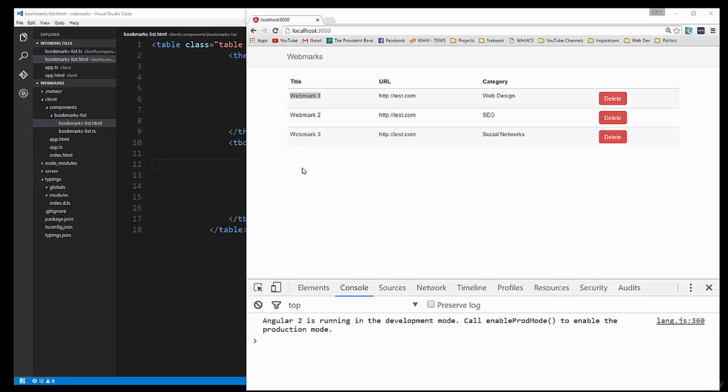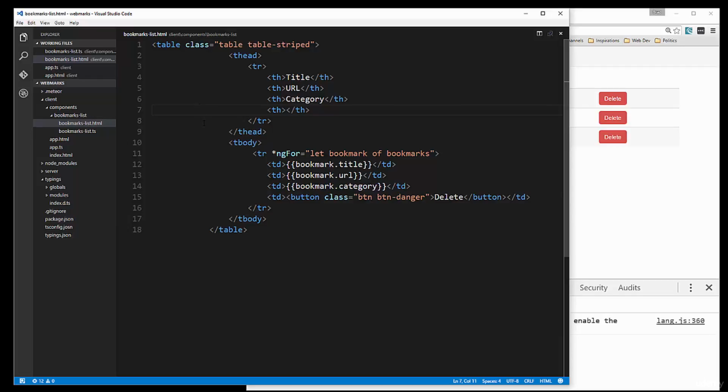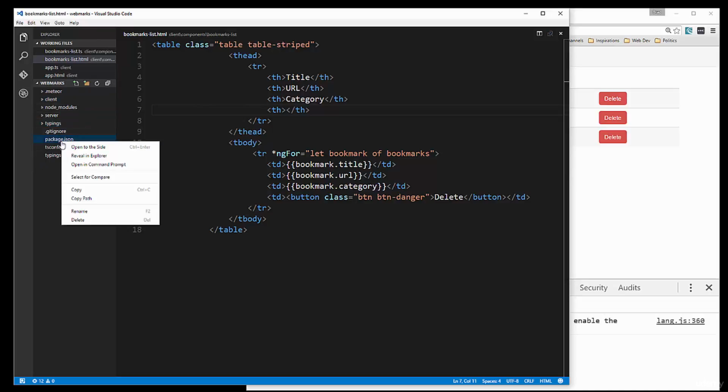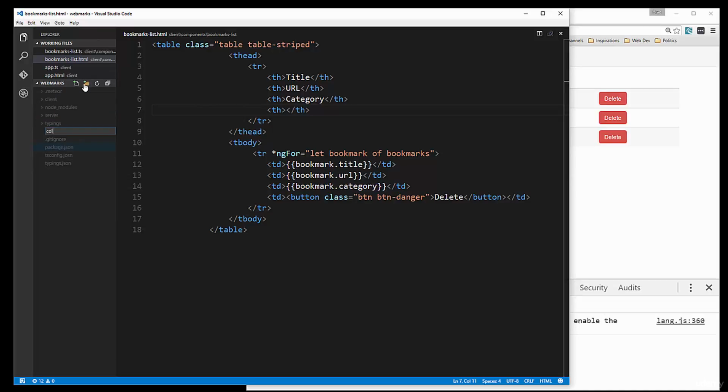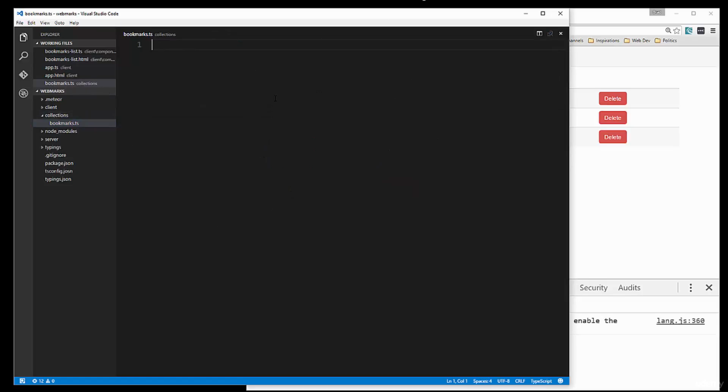Now that's great, but we're not going to want to just store them locally in the file. We're going to want to work with Meteor and MongoDB. So what we have to do is create a collection. So in our folder structure here, let's create a new folder and we'll call this collections. And then inside there we're going to have a file and we're going to call this bookmarks.ts. Alright, so we need to import Mongo, and that's going to be from Meteor/Mongo.